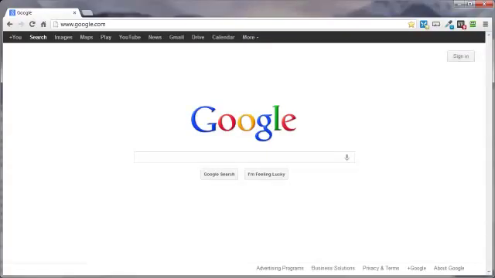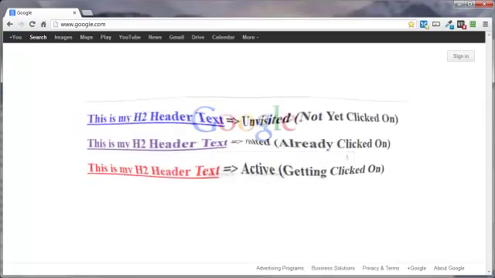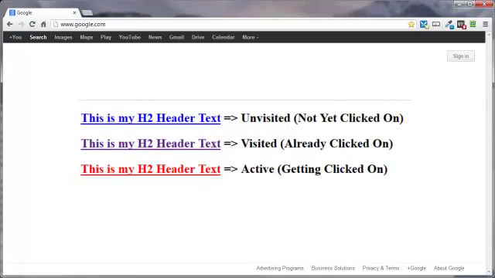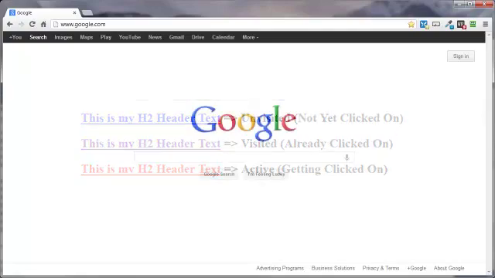This video will show you how to add some extra styling to your clickable links. By default, links will appear in a certain way in all browsers. An unvisited link is underlined and blue. A visited link is underlined and purple. And an active link is underlined and red. Usually the active link you only see for a split second as you're clicking on the link.